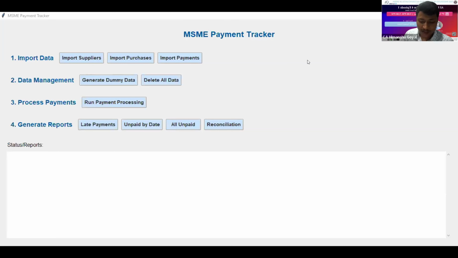I'm CA Himanshu Goyal. I'm a practicing chartered accountant, and today I will demonstrate a powerful solution, the MSME payment tracker. I made it using Google Gemini and Visual Studio. Firstly, I will show you the benefits of the MSME payment tracker.